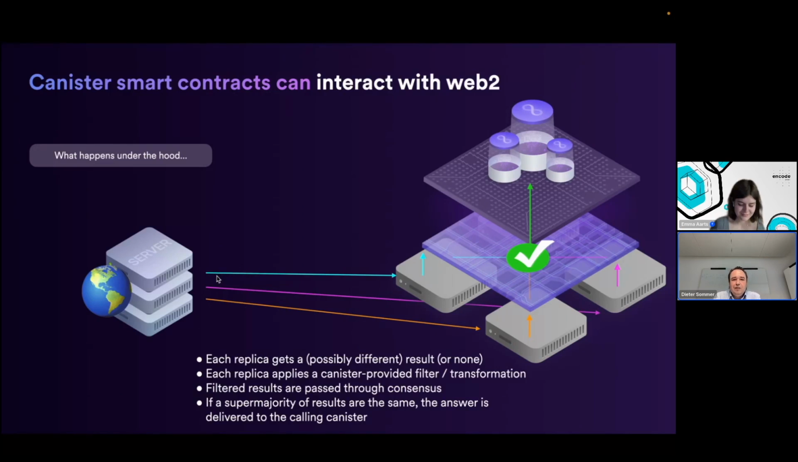Responses might be a bit different. For example, they might contain things like timestamps that are different. They might contain session identifiers, sequence numbers, and so on. So those things must be removed. So there's some transformation function applied that the program of the canister must specify. This transformation function is applied by all the replicas. And what comes out of the transformation function is supposed to be the same in all the responses. So this is the rule by which the transformation function must be built.